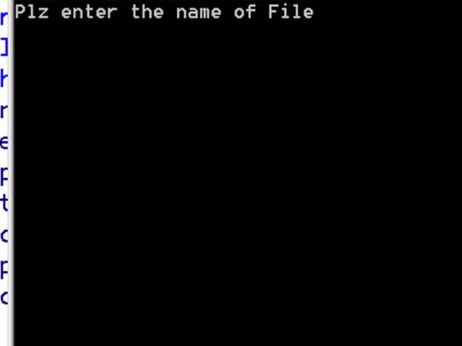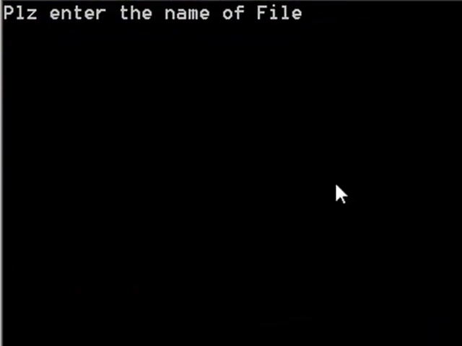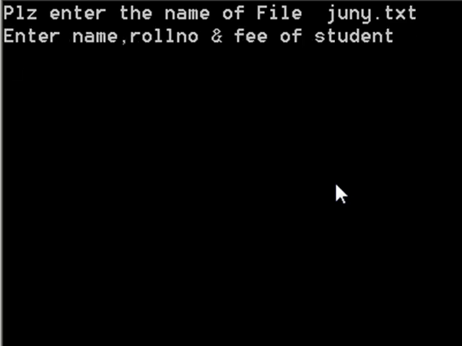So please enter the name of file. No errors. Okay. So we will enter the name of the file, whatever name you want to put in, some relevant name. Maybe I only know one name, that is juni.txt. Okay, now enter the name, roll number, and fee. So I will say my name, then roll number 1, and maybe fee is something like 1234 point something, I don't know what.